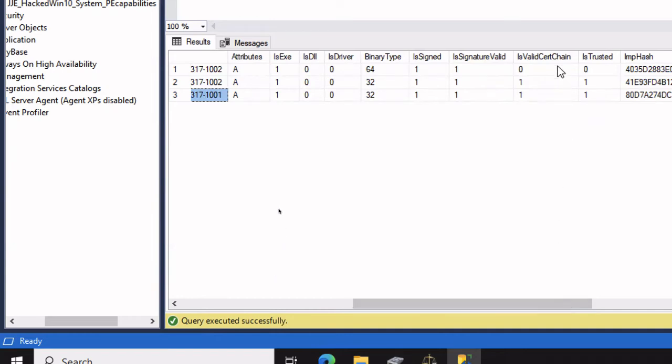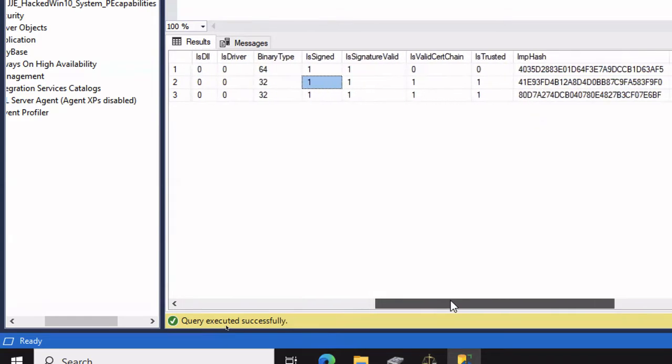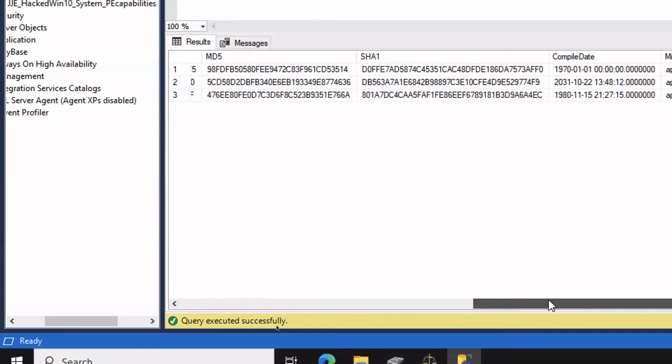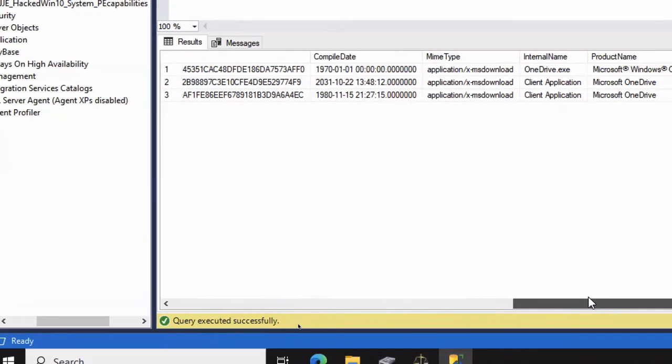Our one with the trust issue is 64-bit. The other two are 32-bit. Not sure if there's a 64-bit version of OneDrive. Something to look into, I guess. The compile times here are just way off. Impossible in the past and in the future, 1980, 1970, 2031.